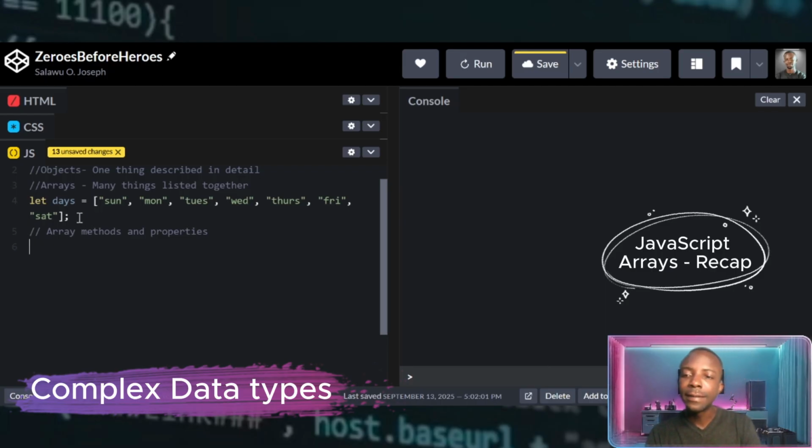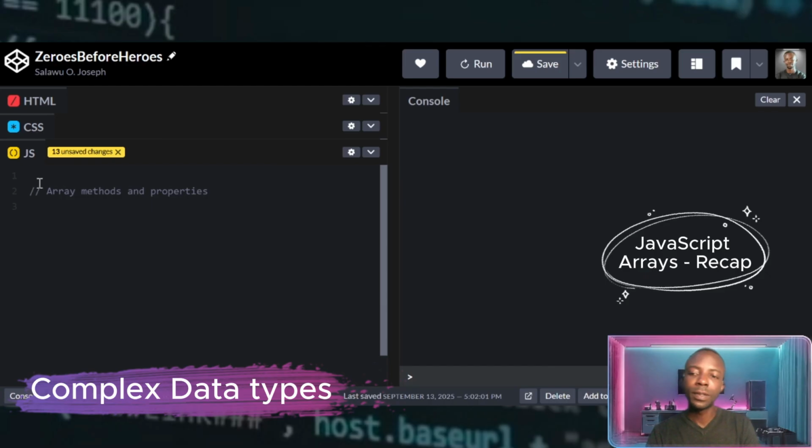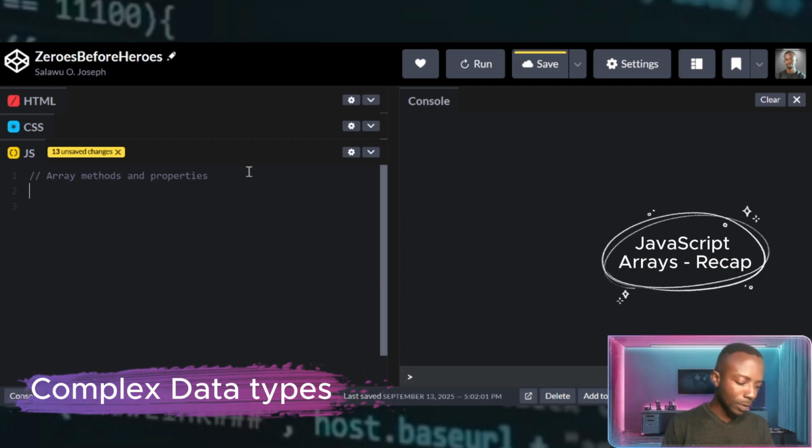Let me clear all this away from the screen so we can start on a fresh page. Okay, so we're talking about array methods and properties, and the first one we'll talk about is the length. What is the length property used for? The length property is used to get information about the length. That's the number of elements that you have in the array. The number of elements. So let's say we describe something like this. We define the array names.